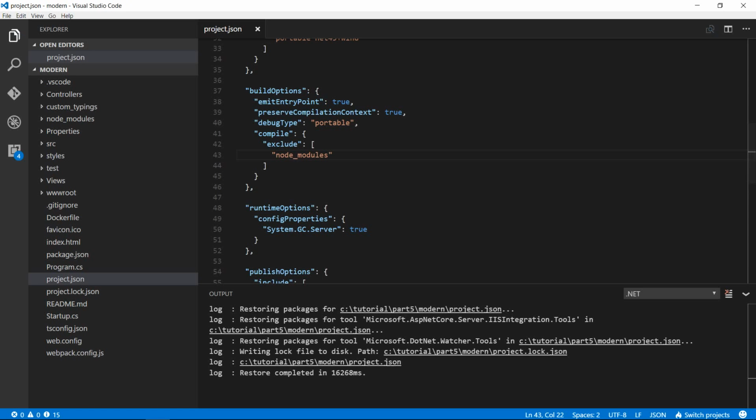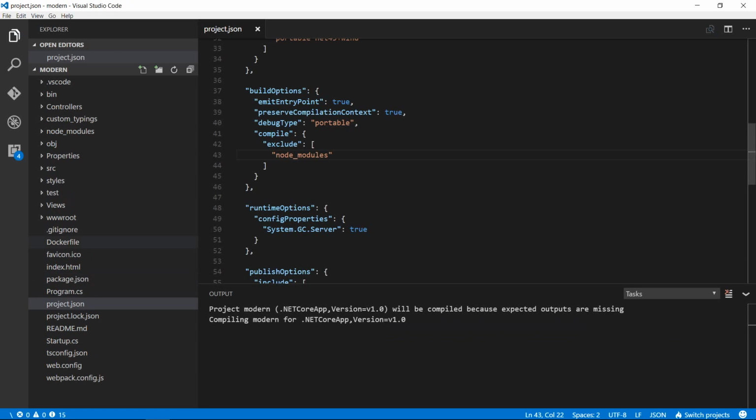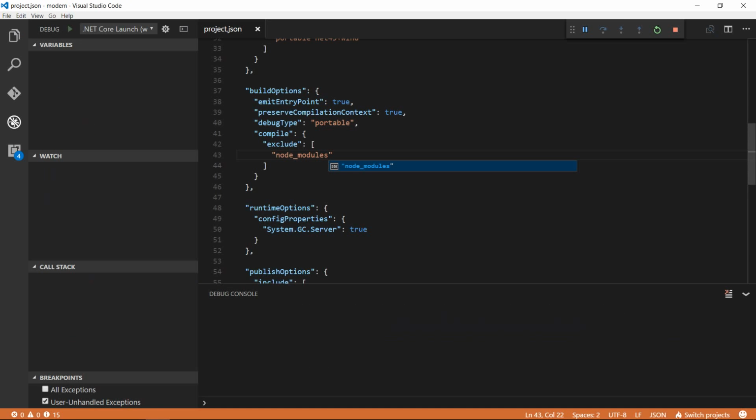Once the restore is completed, I should be able to hit F5, and when I hit F5, I should be able to see my home index page, which is just a hello world message. So let me hit F5. It's going to launch Chrome, and then we're going to see the hello world message. And then we'll check if our API controller is still working.